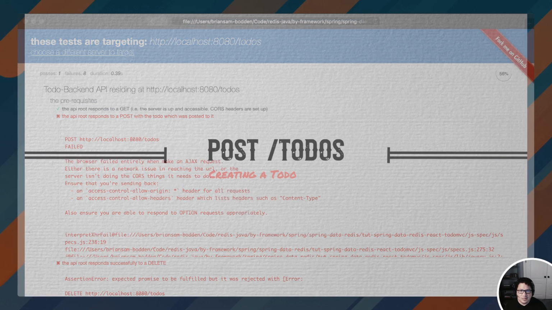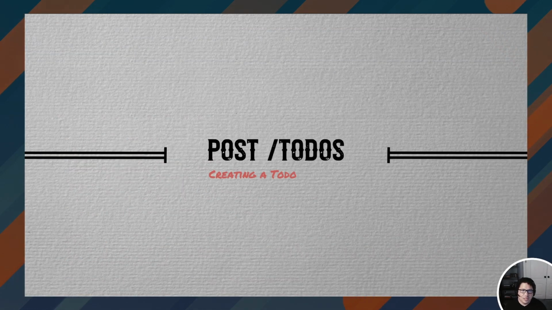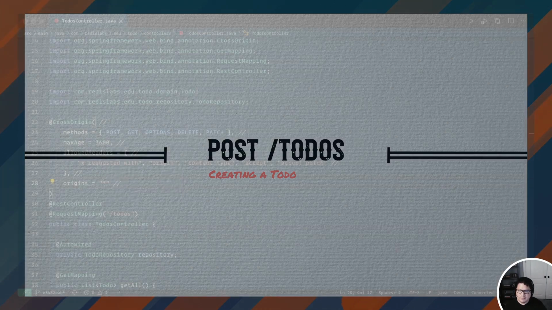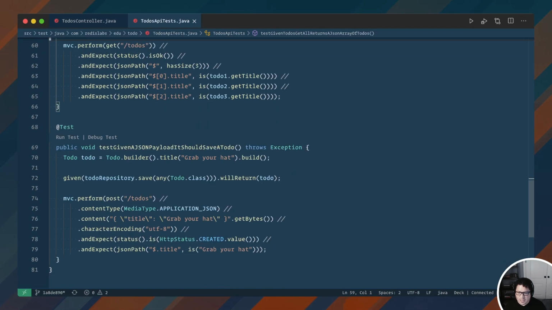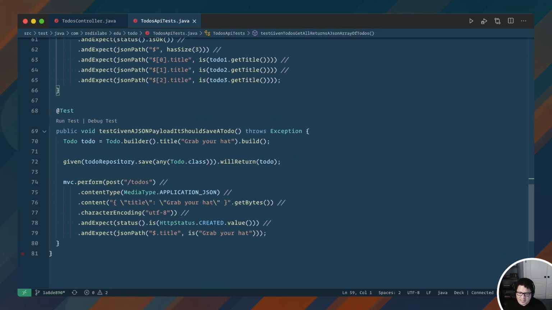Now let's handle the creation of a to-do. And to do that, we're going to address the post method against the root of our API. So just like we did before, we're going to start with our API test. And let me quickly switch to VS Code, and we can see that I've added a new test in here.